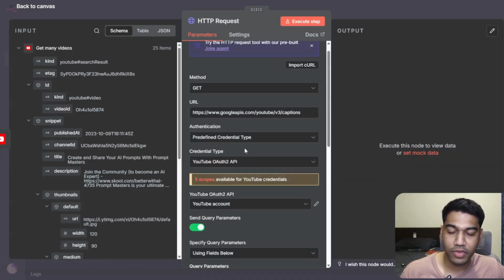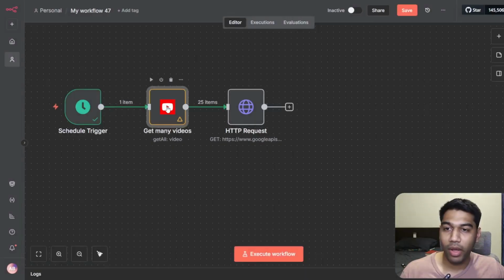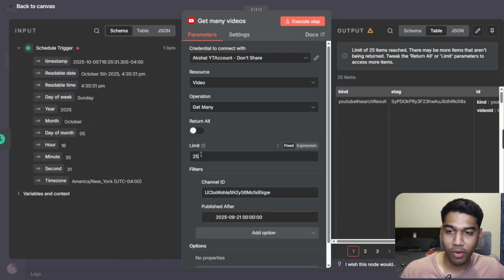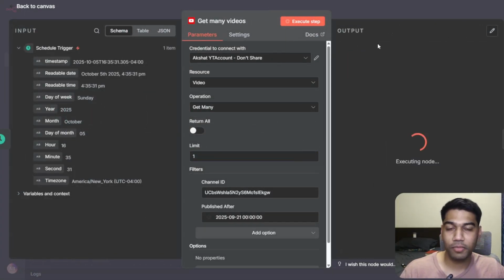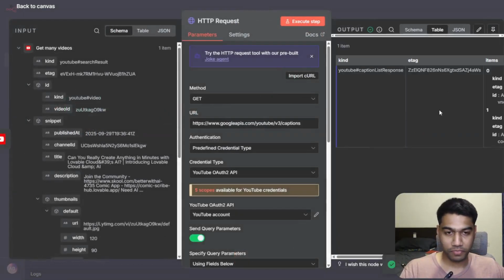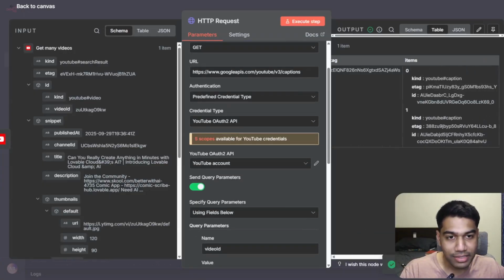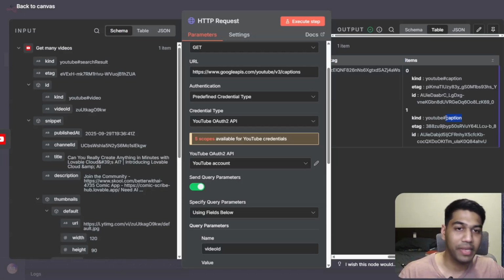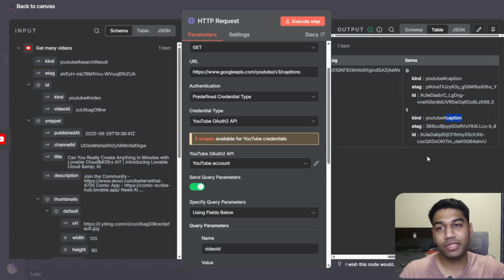Once we run this, we should be getting roughly all the information about that. But one thing I want to do is, I don't want 25. I want the limit to be 1 just to test this out. So I'm just going to click on execute step, get one item. And now we will get all this information from here. Why is this needed? Because from here, we need this caption-specific ID that we can paste to actually download the caption. So this is getting caption ID.